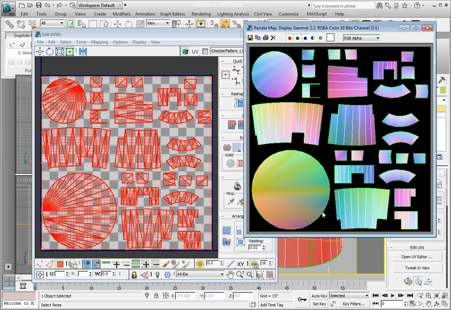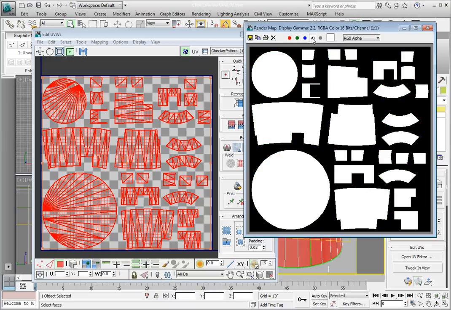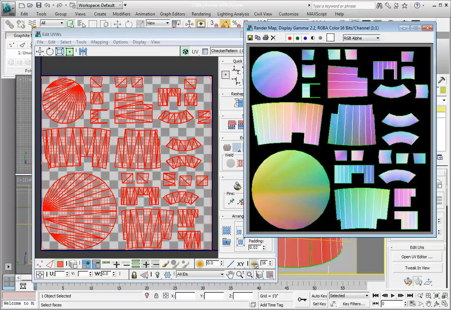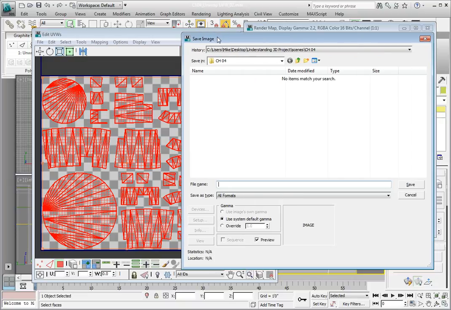To see the alpha channel, click on the Display Alpha Channel in the toolbar of the image window. You can see the alpha channel represents the outline of each of the UV map clusters. Click the Display Alpha Channel button to return to the full color view. We can save this template as an image by clicking the Save button in the upper left-hand corner of the image window. In the Save Image dialog, you can enter whatever file name you like and choose from any of 3ds Max's many image formats.